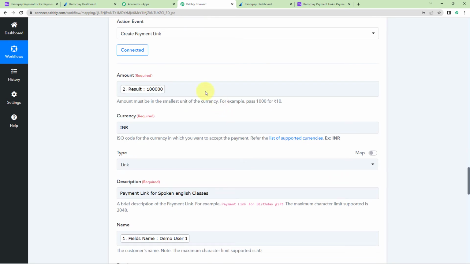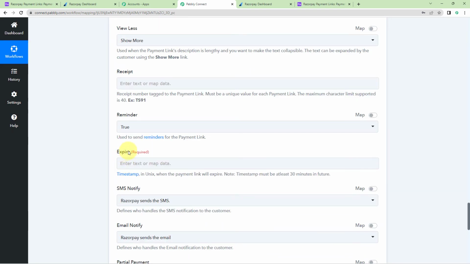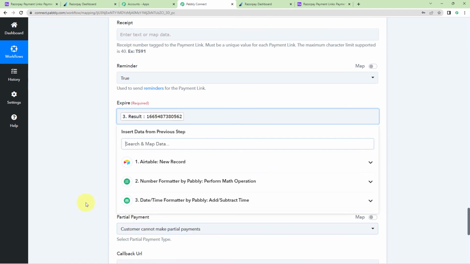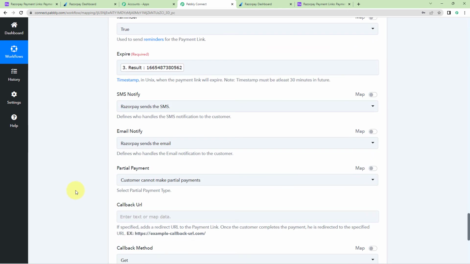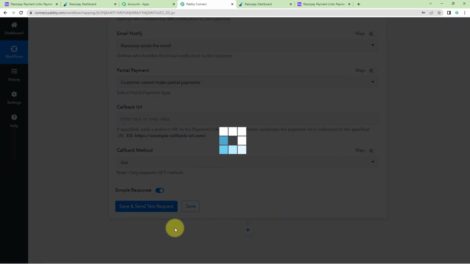Now I'm going to again come down, save the existing connection once again. And here we have to fill in the expire date. So I'm going to go here, go to step 3, and this is my expire date. Once done, do you wish to provide SMS notify? You can always do that. Email notify, partial payment, callback URL, etc. Now I'm going to click on save and send test request.